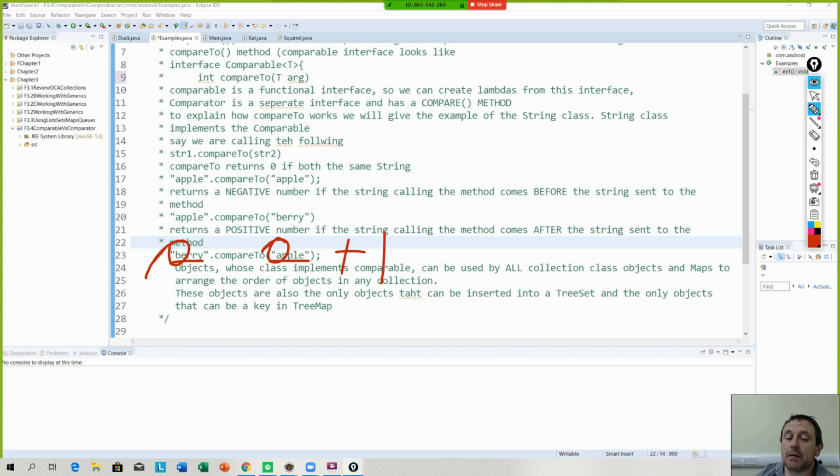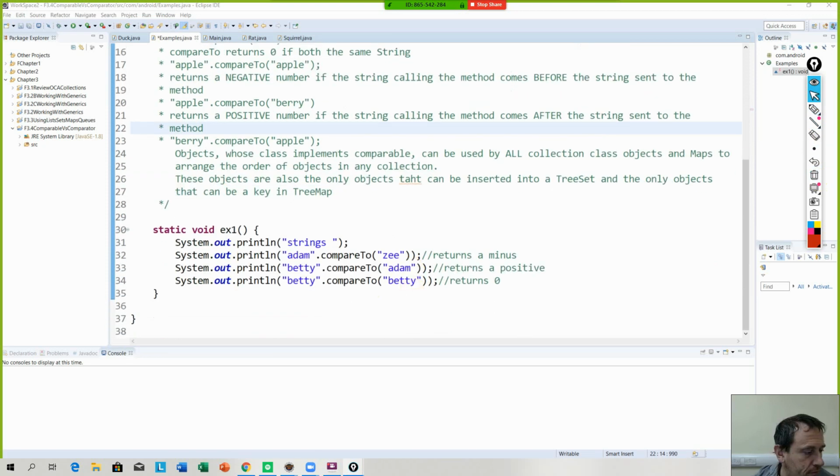Okay, so this is an example. If they're both the same, it's going to give 0. If this one comes before this one, it's going to give a negative number. If this one comes after this one, it's going to give a positive number. So that's how it compares objects.